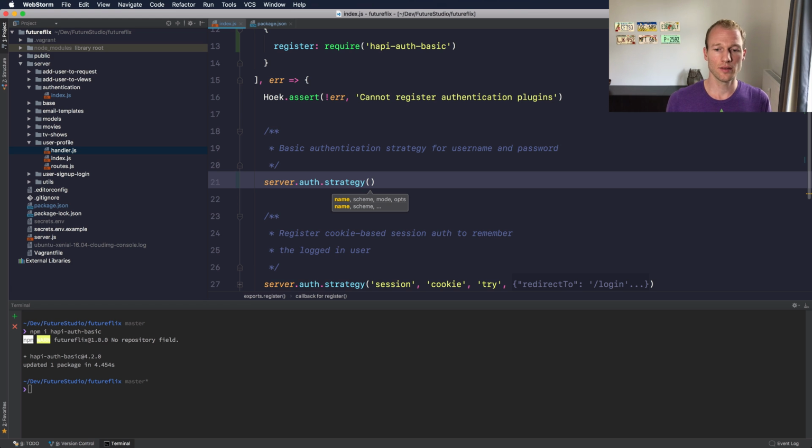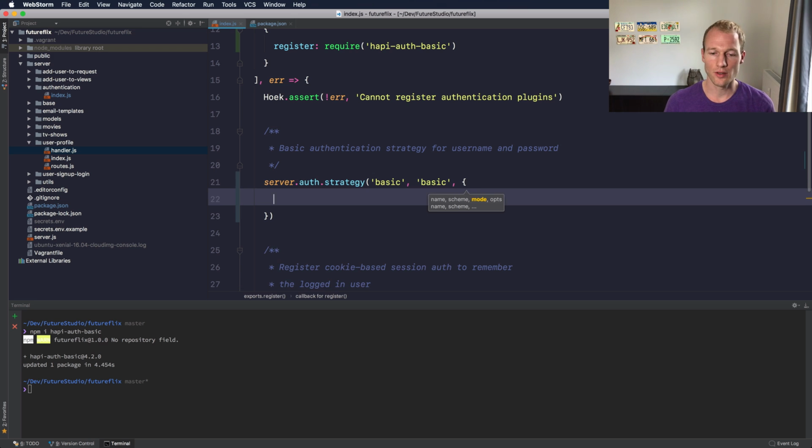So you can see that WebStorm highlights the signature for the method. It expects the strategy name, the basic scheme, and we will skip the mode and just pass an options object. Within the options, there's a required validate function that you need to use to validate the incoming credentials against existing credentials in your data store, and to check whether the user name or the email address is existent and the passwords match.